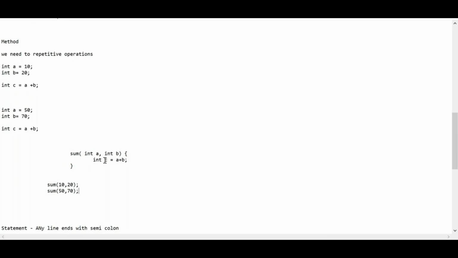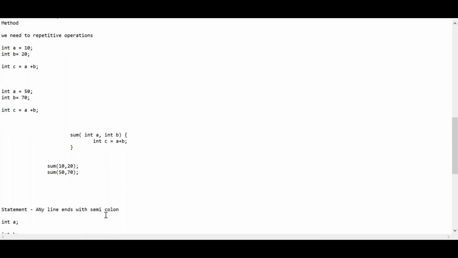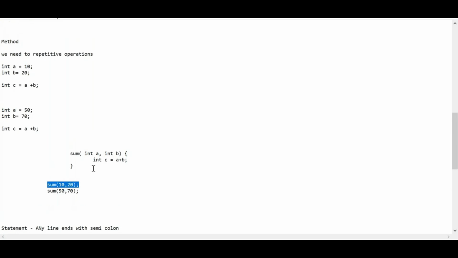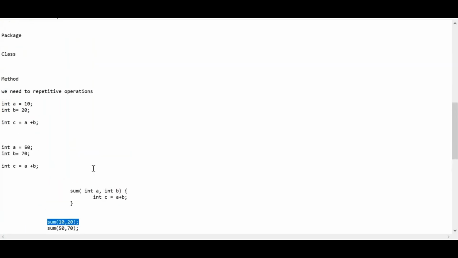So it's a kind of block. A statement means any line that ends with a semicolon, and a group of repetitive statements is called a method, so that you can just simply call this line. It reduces duplicate lines of code. So that is called a method.